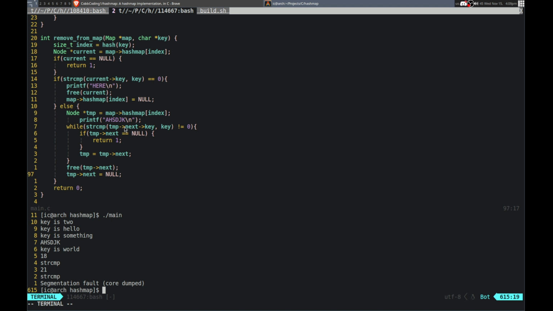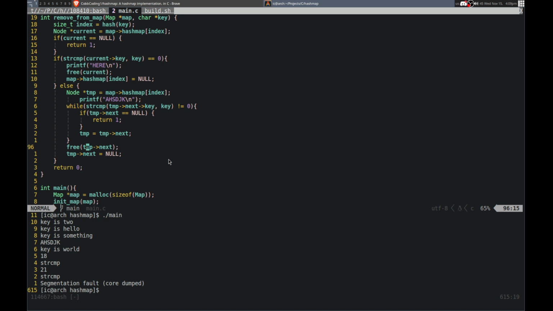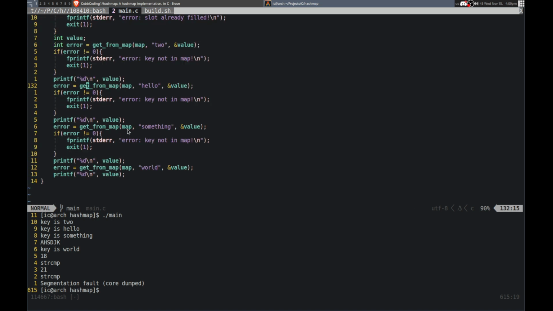Okay, so we're getting closer. So let's see. Temp next. Alright. So we're comparing that. If that is null, return 1. Otherwise, we go there. And then free that. Because this works fine. But we need to set that. Okay. Temp equals temp next. That should be fine. Free that. But then when we're trying to get the value, which is right here, get from map, it's not getting past here.